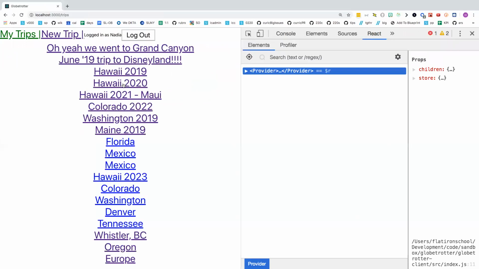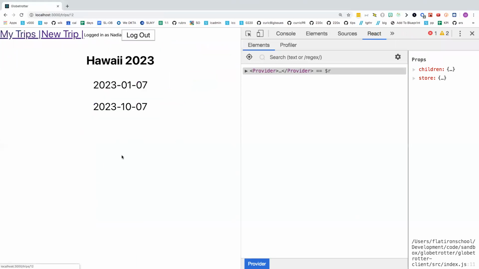There they are. Okay, so now I can see my trips. That's good news, and I can click on a single trip and I can see it there. Back to my trips, click on them. There they are, each trip. This is looking much nicer.